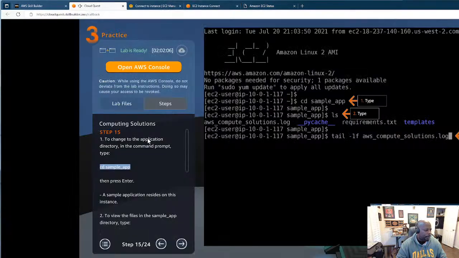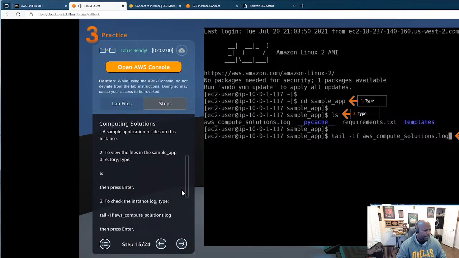All right, so now it says the sample application resides on this instance. To view the files in the sample app, we change directory into the sample app.